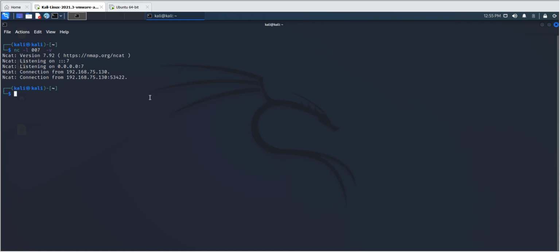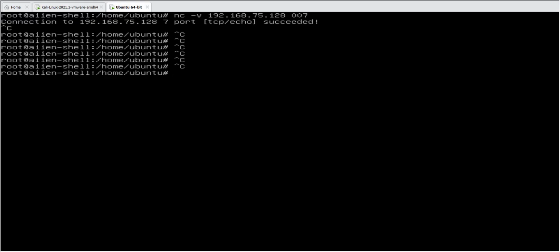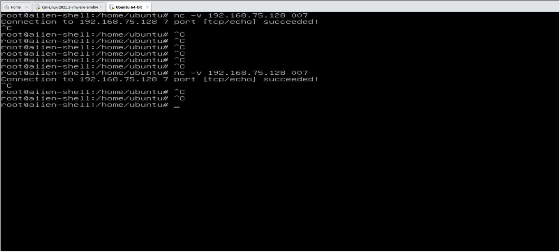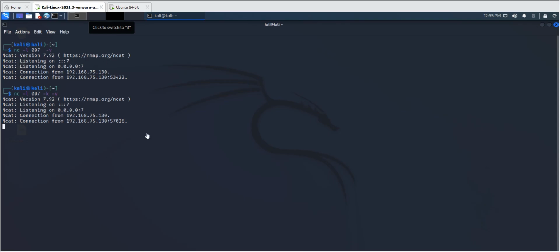Okay, if you want to use multiple connections, you have to use the dash k switch. With the dash k switch, once a connection is established from one of the PCs, even if the connection drops, your server will keep listening on port number 007. This is the beauty of the dash k switch. Okay, so this is one of the use cases.